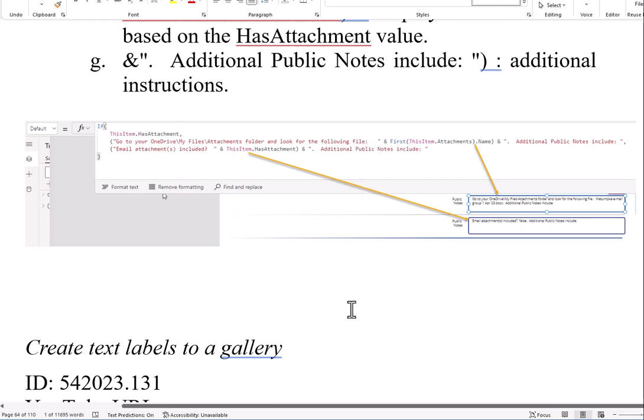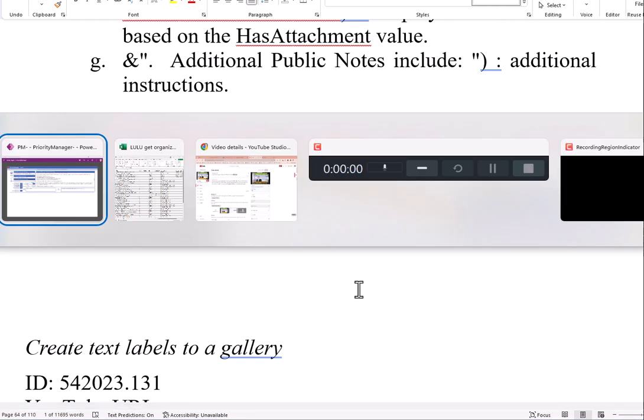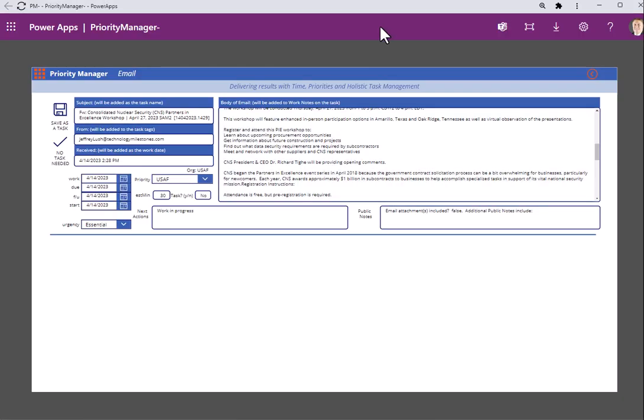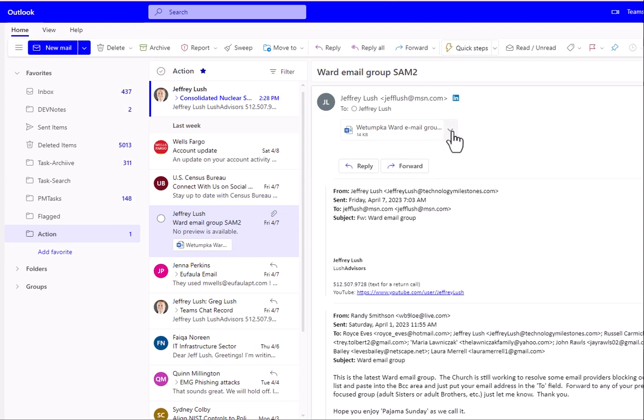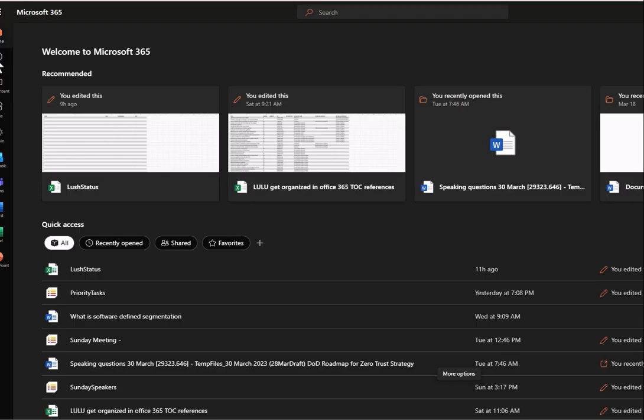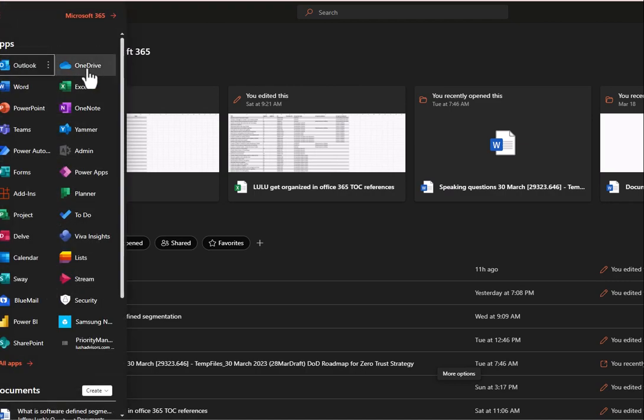Because by default, when you click Save to OneDrive within your Outlook client, let's go over to Outlook and show you what that looks like. So when you do save, let's go to Outlook, Mail, let's find an attachment, here we go right here. When you click on this and say Save to OneDrive, Lush Advisors, when I click on that, let's go into OneDrive and see where that file actually went.